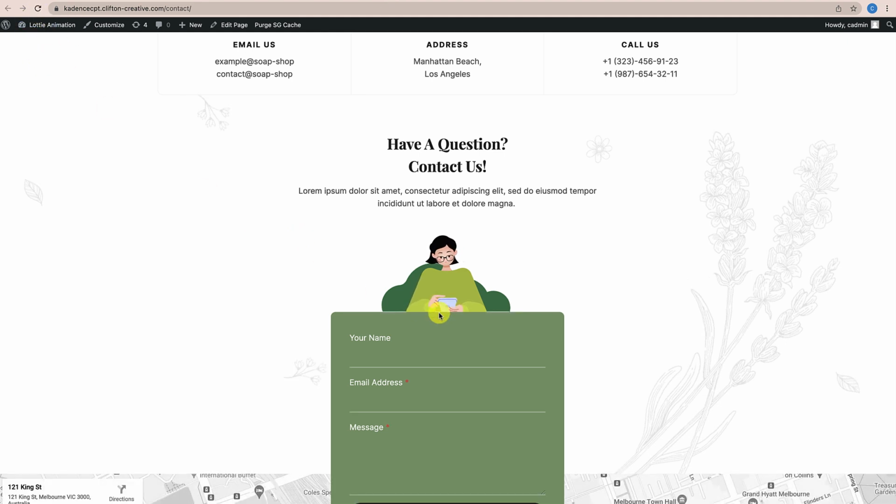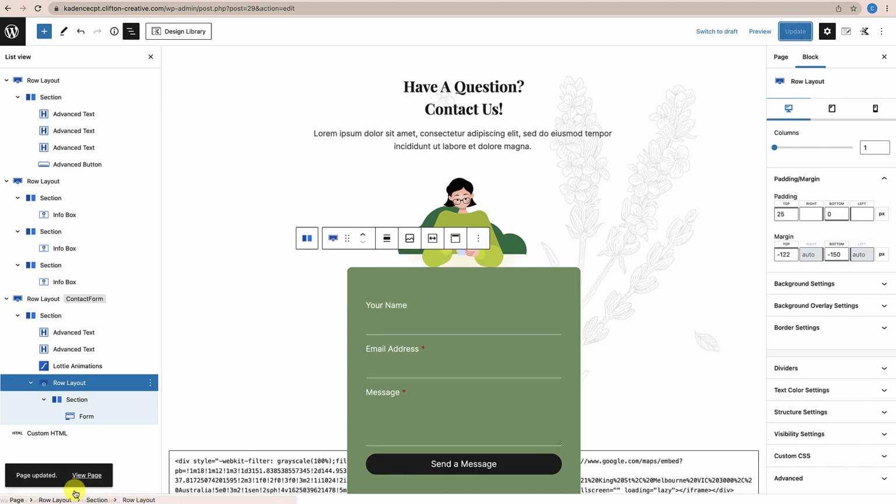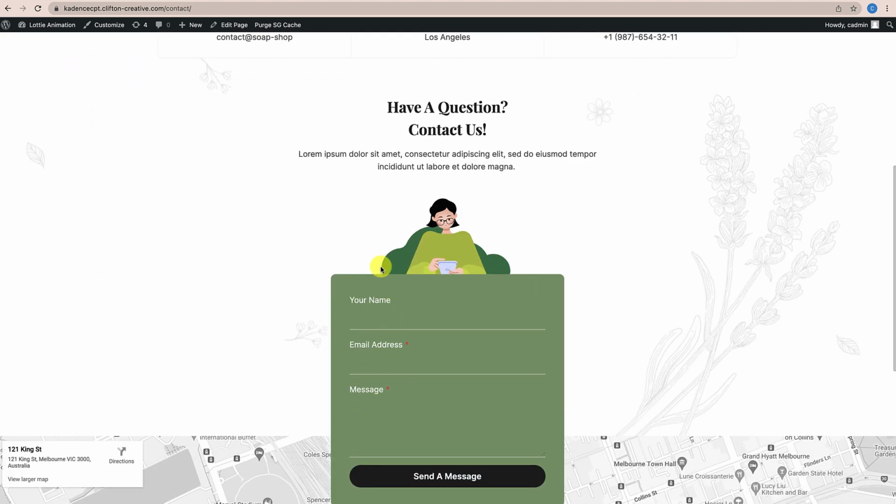Refresh, and here we are. There's just a little bit of a sliver of space here, about 1 pixel. So just for good measure, we'll add 2 more pixels. Go back, we'll set this to 122. And when we view it, that looks a lot better.